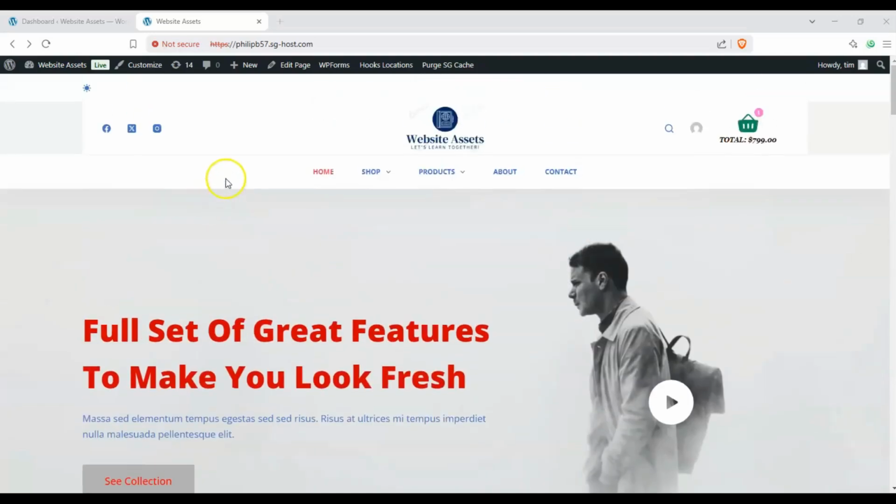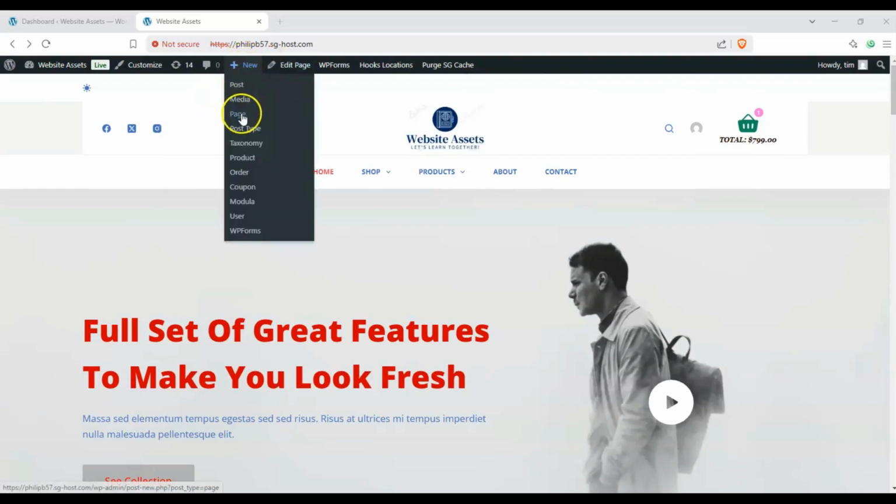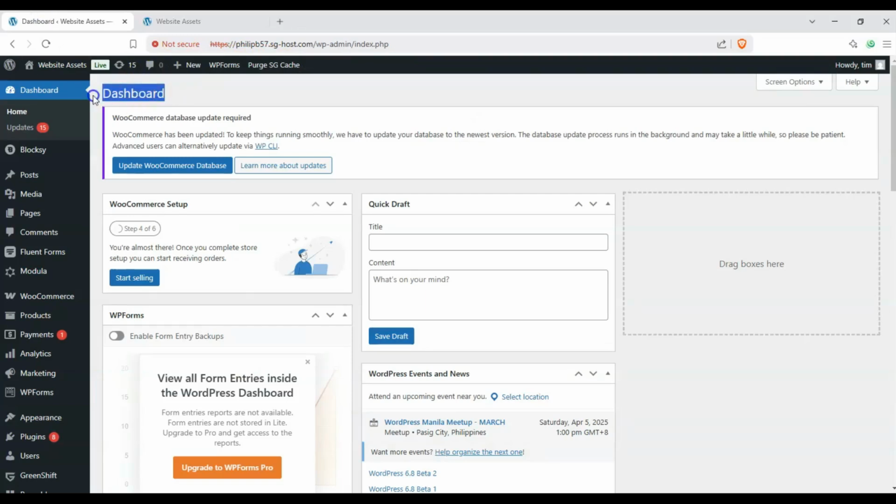If you're on your website, and you're logged in, you'll have this top toolbar. Hover over New and click on Page. Alternatively, if you're logged in and end up on your dashboard, head over to your left-hand sidebar, hover down to Pages and click on Add New Page. This will create for us a brand new blank page and take us to the WordPress block editor.